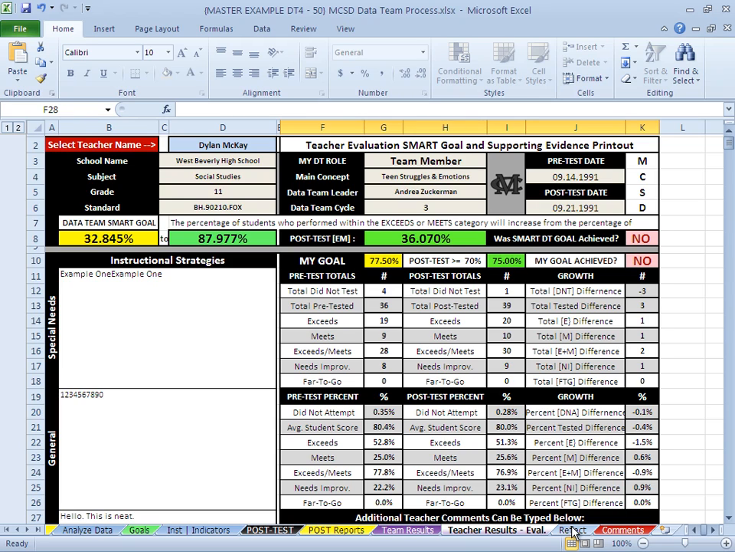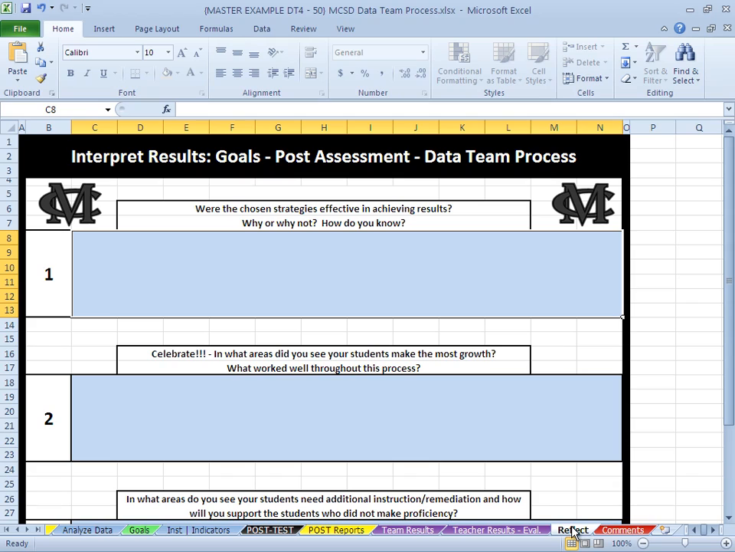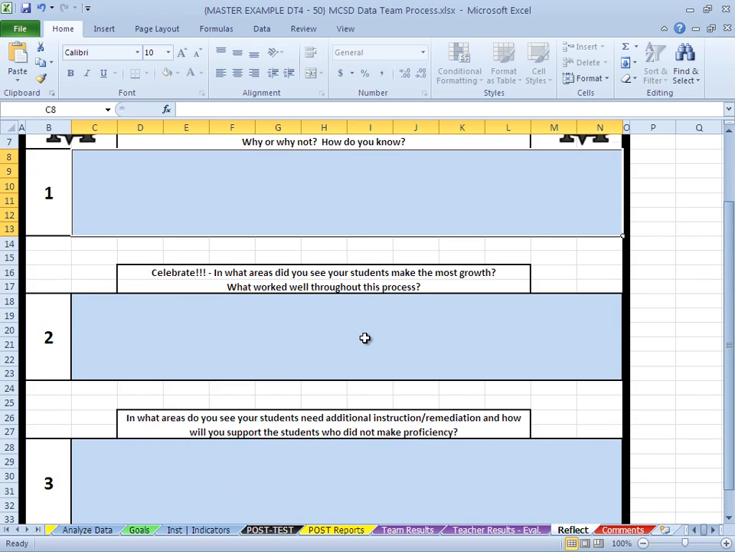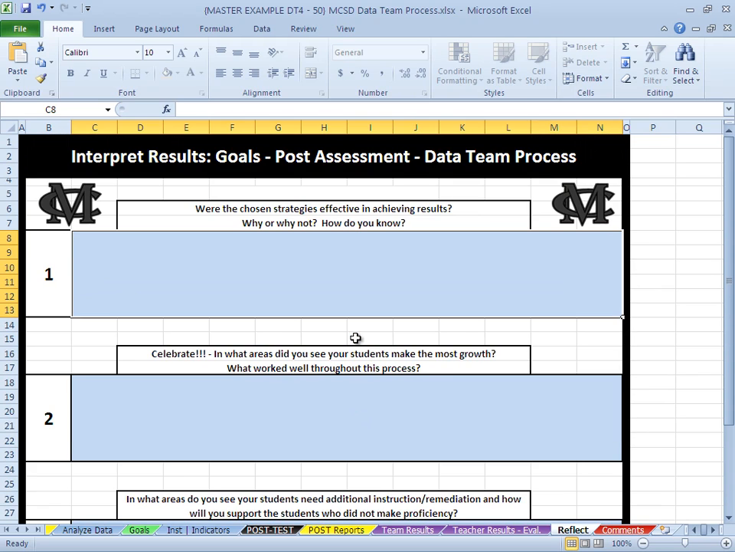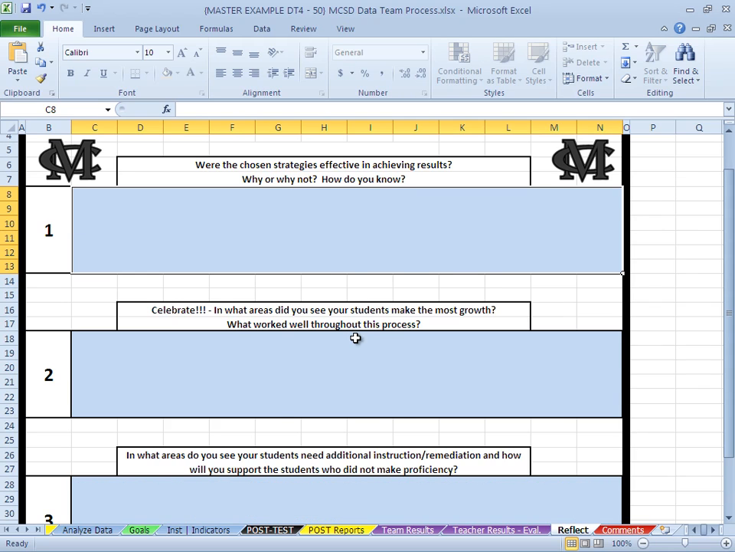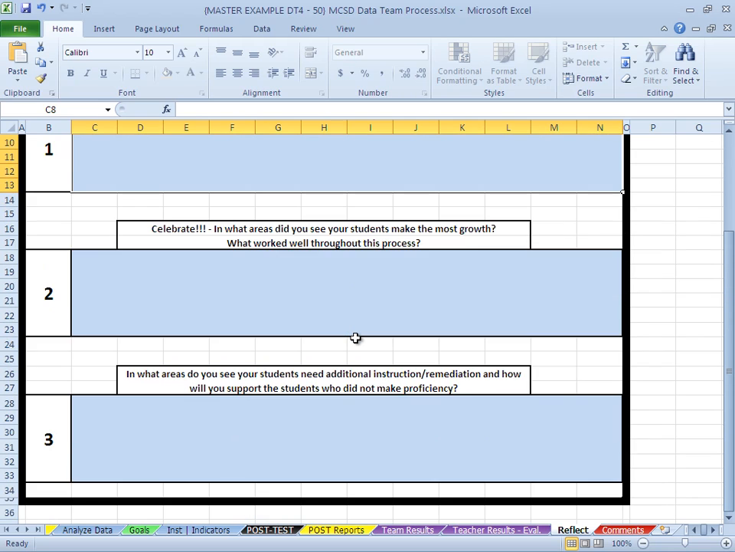The next tab is the Reflect tab. This is basically where we interpret the results from the post-assessment. You have 3 different sections here, just to read the questions and type in your responses. It's as simple as that, nothing else to do. You want to do this as a whole team, so all your members are contributing to this process as well.